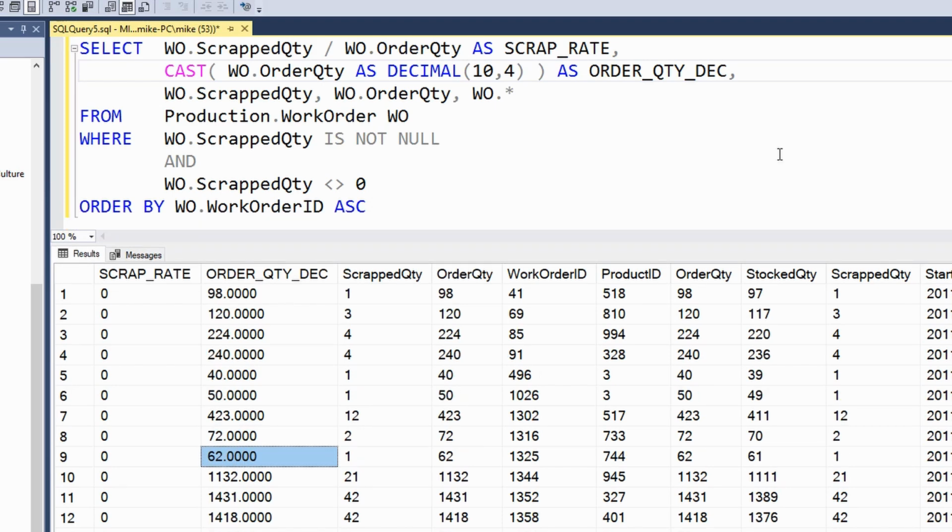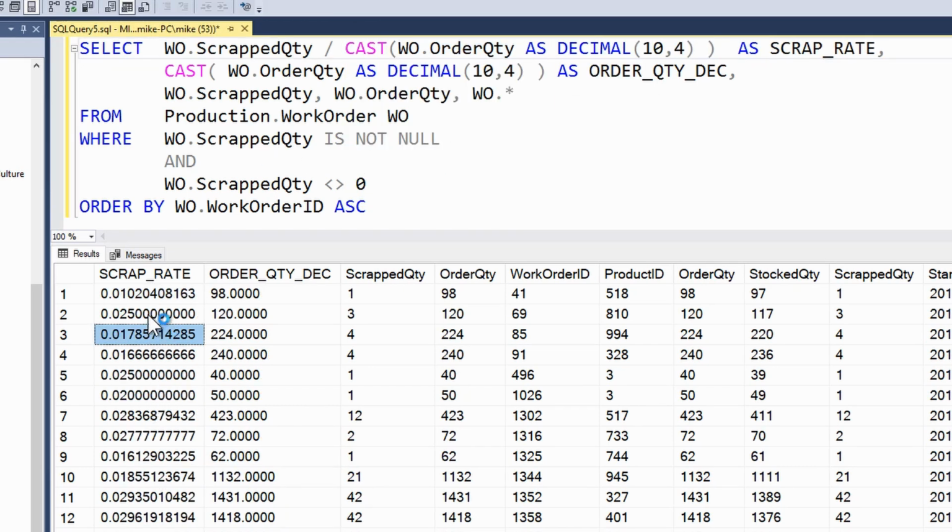So let's just apply what we've learned to our little ratio expression up the top here and convert that factor in the equation, order quantity, to a decimal. Great, and this has given us exactly what we were after, the ratio of scrapped to the total order expressed as a decimal, which we can interpret as a percentage if we want. So for example, this one is telling us that 0.025 of the entire order was scrapped, which equates to 2.5%.